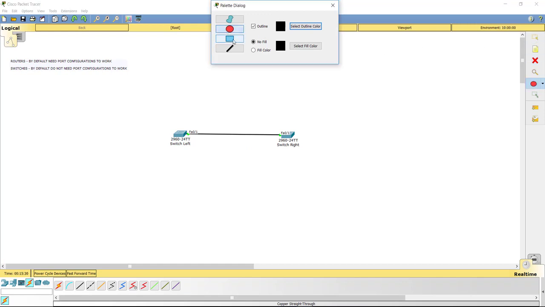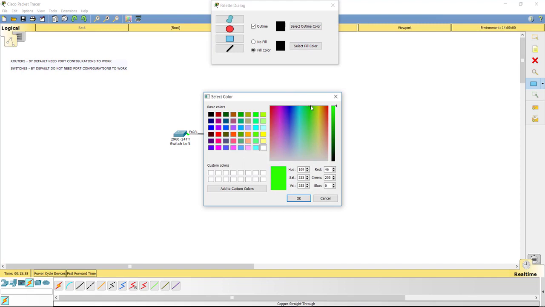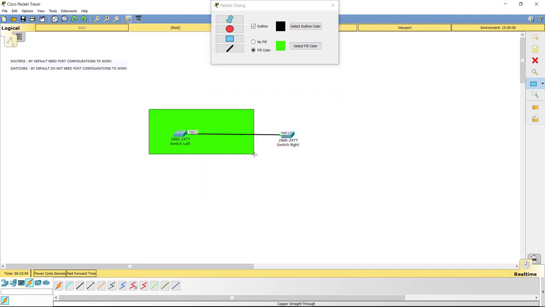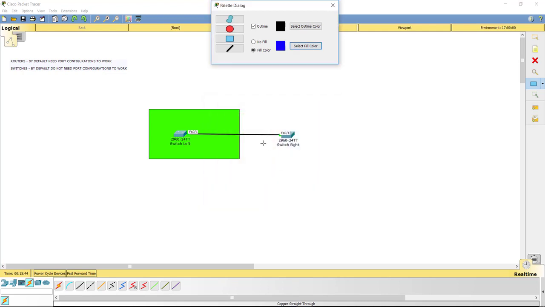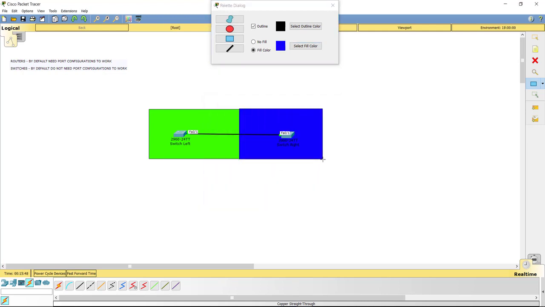Circles you could use, squares you could use, whatever you fancy, really. If you want a fill color, you go from no fill to fill. Obviously, you could change the fill color, let's say a green, and maybe this is network A. And then if I want to draw something for maybe a network B, I could come over here and get creative with it. You could use these for whatever you want.